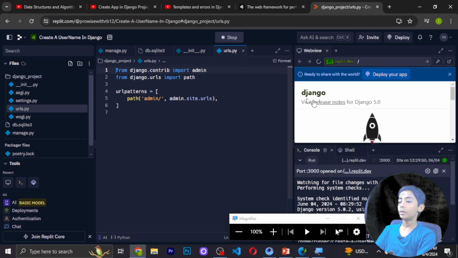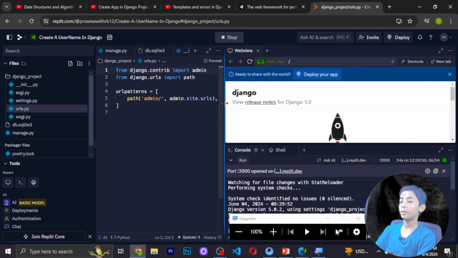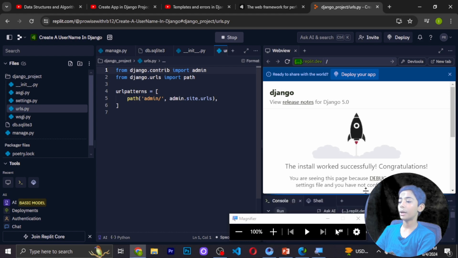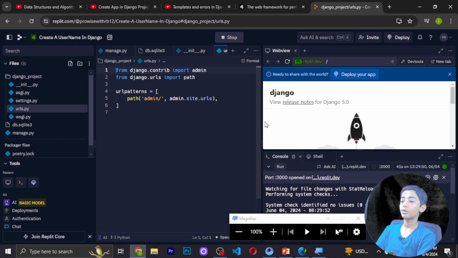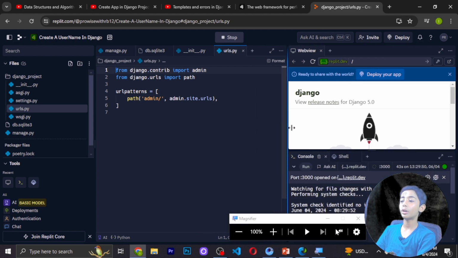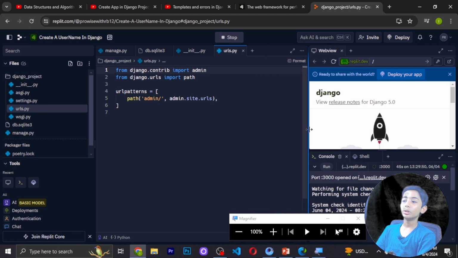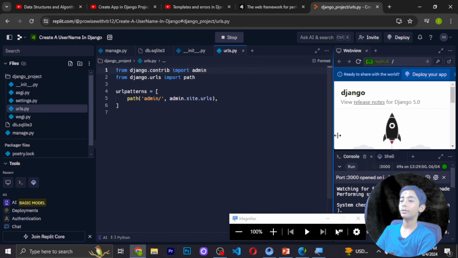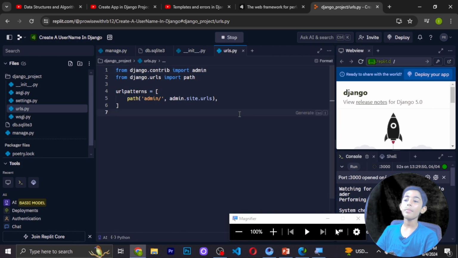Then now, this type of interface will come in the web view section when you run. I hope this type of section will come. If this type of section does not come in your browser, you must have an error in your code. So check all your things.